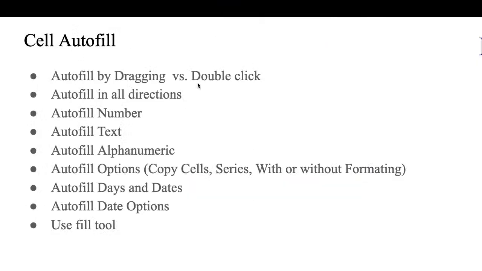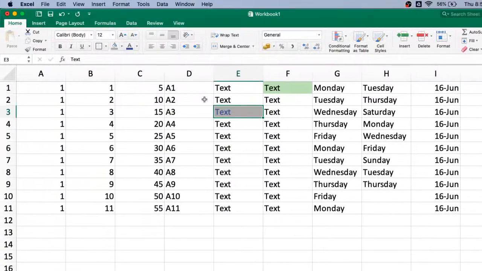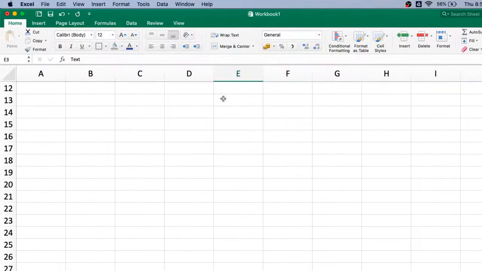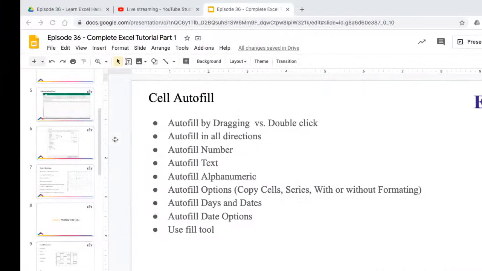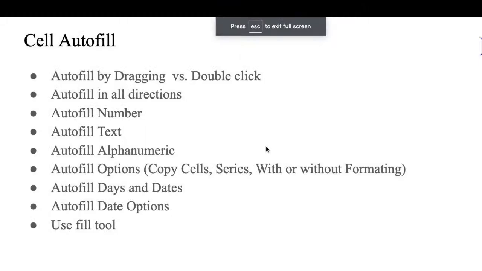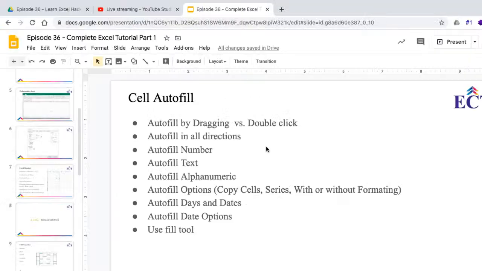Now, we just saw autofill by dragging versus double click. We saw autofill in all directions. Autofills can happen either horizontally or vertically, in both ways. Autofill numbers, text, alphanumeric. Options, we just saw copy cells, series, with or without formatting. Autofill days and dates, autofill dates option, and then using the fill tool. Now that is also quite an interesting tool.